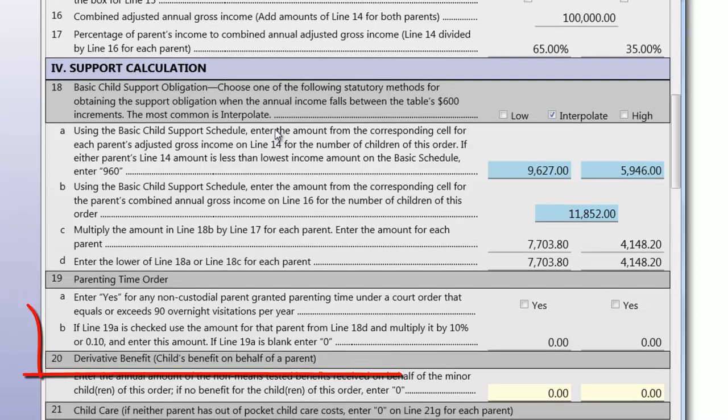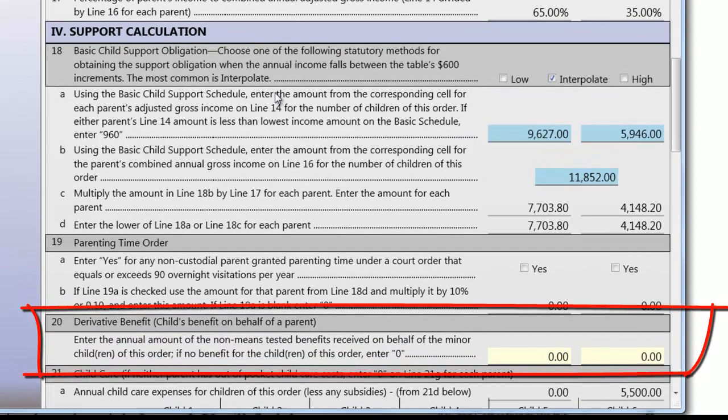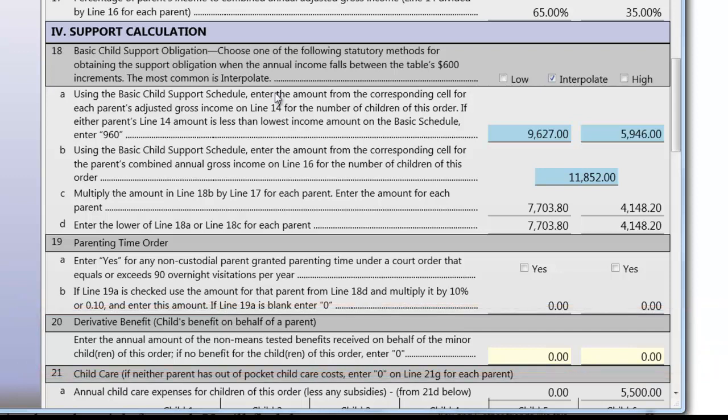Next is line 20, labeled derivative benefit. It's the counterpart to lines 23B and 26B in the old worksheet. It's an adjustment for non-means tested derivative benefits that are payable to a child on behalf of a parent. There's nothing new here. Just remember that, like it says, it's a derivative benefit, so you want to put the amount and give the proper parent credit by putting it in the column of the parent from whom the benefit derives.